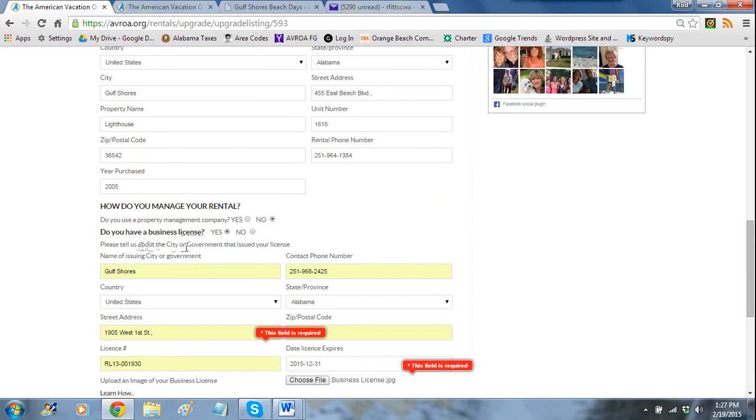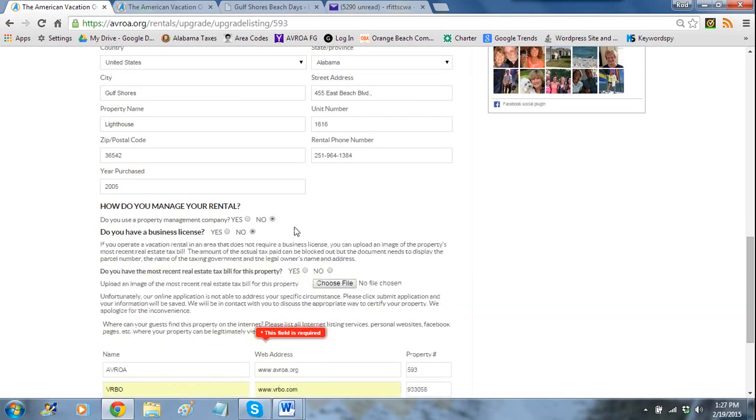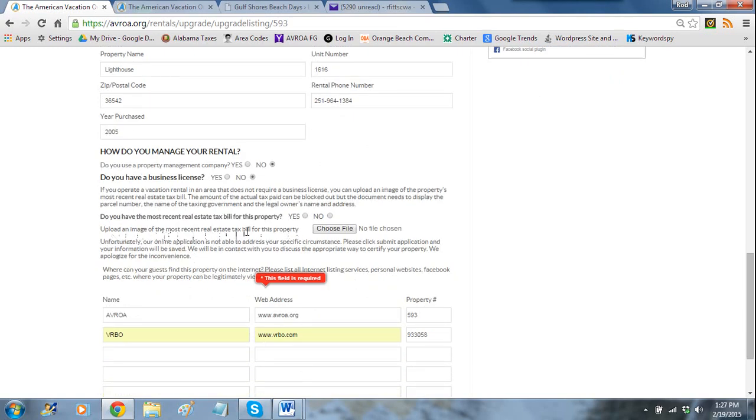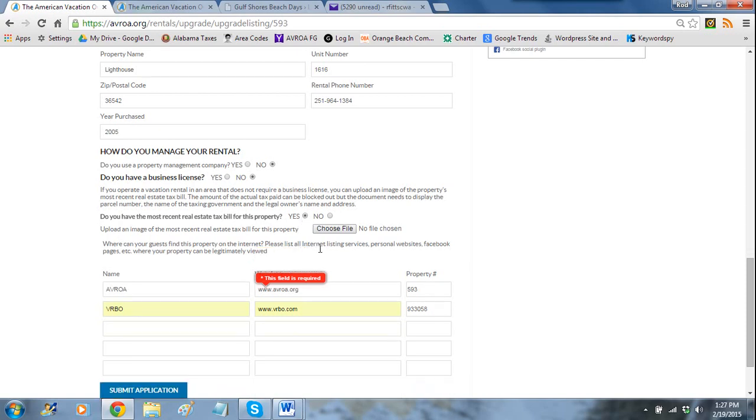Now, a lot of people operate in areas that don't require a business license. So in that particular case, we're going to ask you, well, do you have a real estate tax bill that at least proves that you own the property? In that case, you can say yes. You're going to choose that file just like you did, and take a picture of your real estate property license or tax bill.